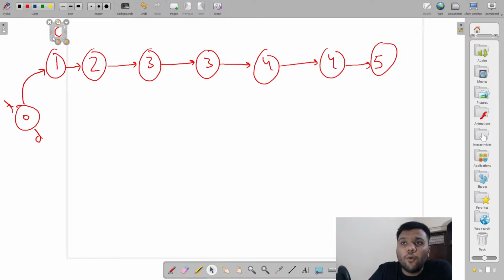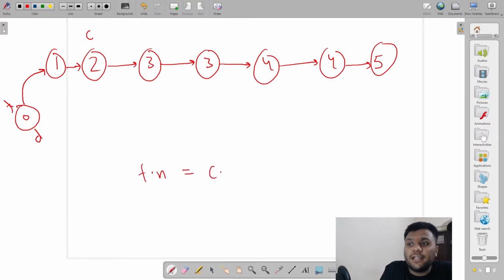So what will happen? My current will move over here and my temp will check temp dot next against current dot value. Are they similar? It will say no, they are not similar. So if they are not similar, I will simply move my temp over here. That's how we're going to do this.